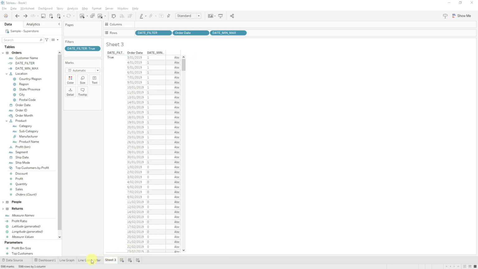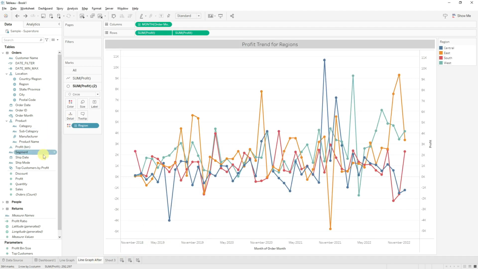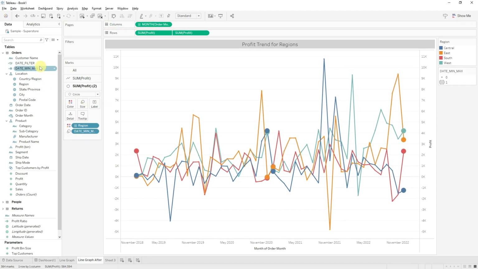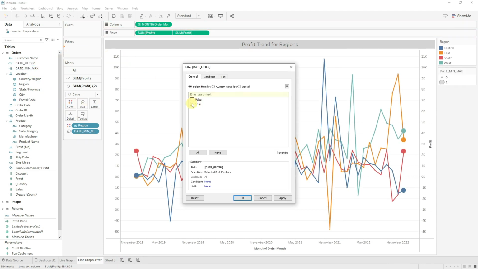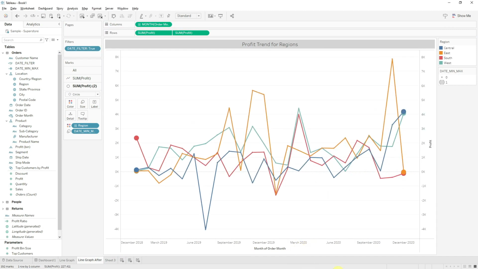Now let's apply this LOD to our graph to see what happens. We're going to drag our LOD calculation into size, and we'll apply our date filter. And you can see now we only have markers at the start and end. We actually have markers all the way through, but they're kind of hidden by the line.